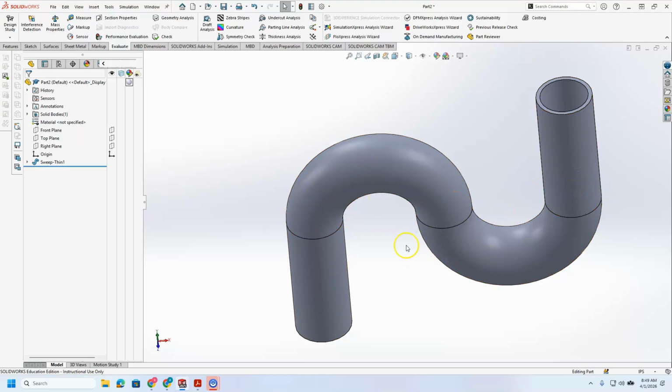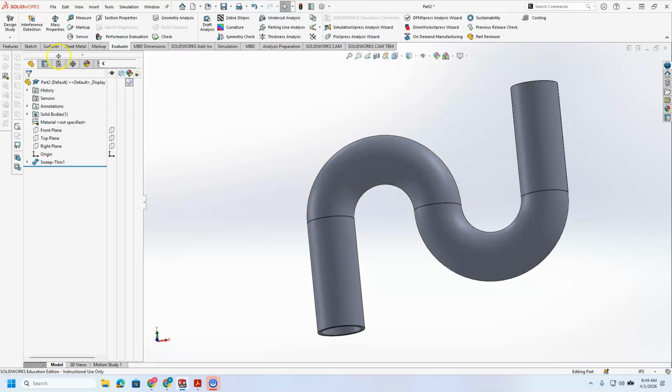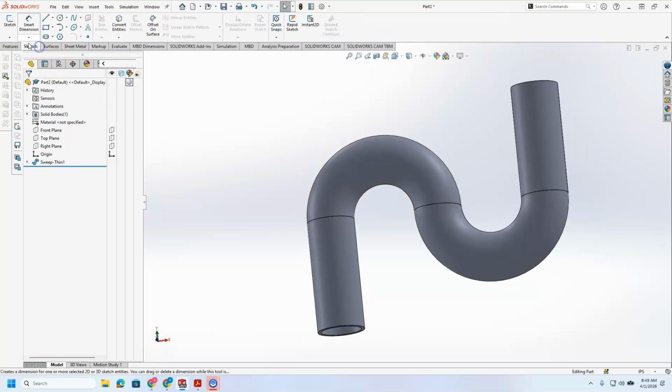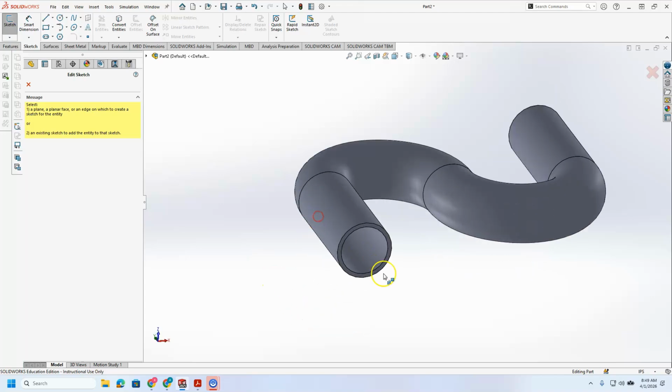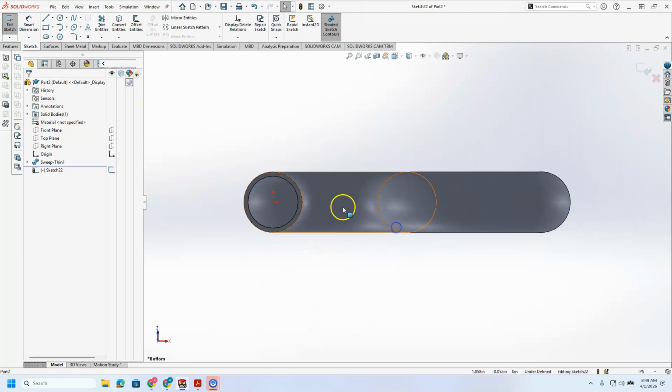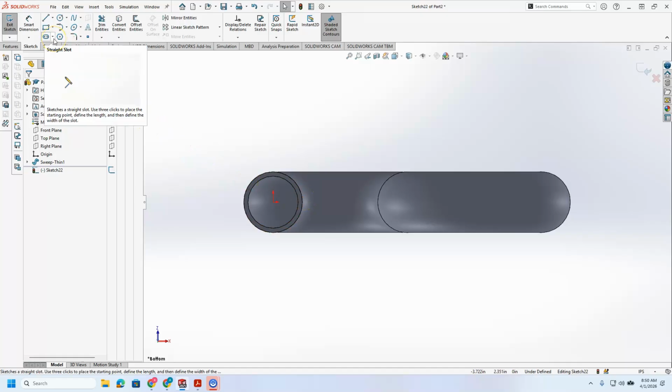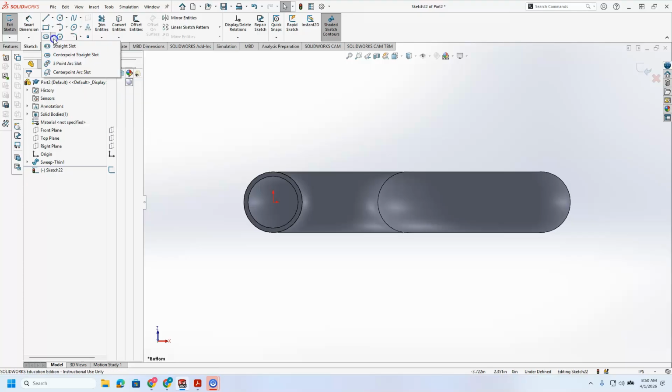We just need to add the mounting flanges on the end. So, for the flanges, I will start a sketch, and I will sketch on the end face. Now, there's multiple ways to do this. I'm going to show 2 different techniques so that you have both options available to you. The first technique is using the slot command and selected contours.